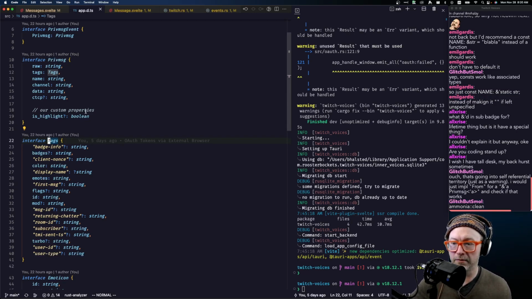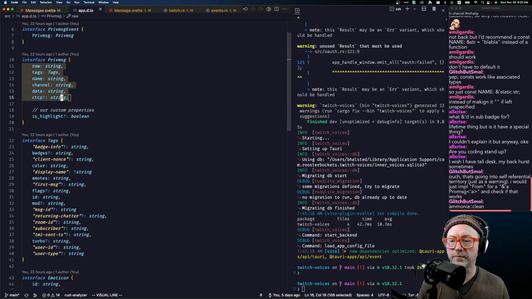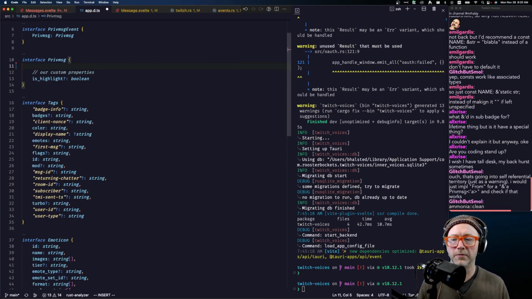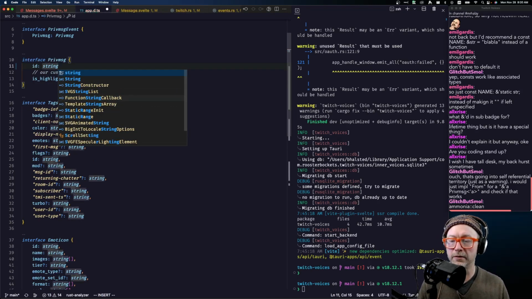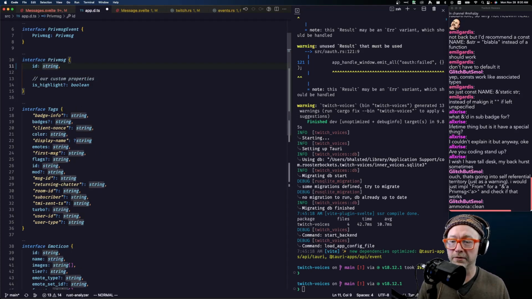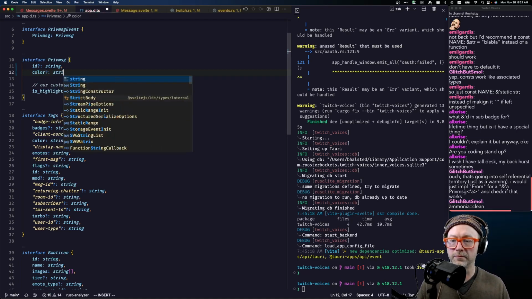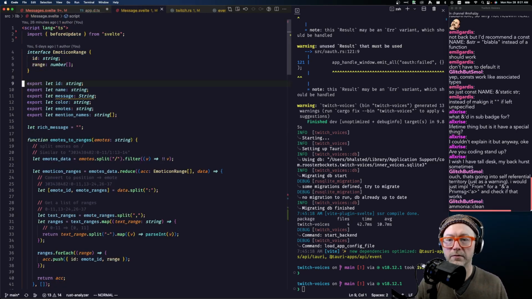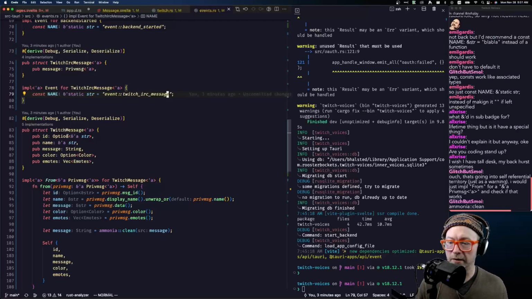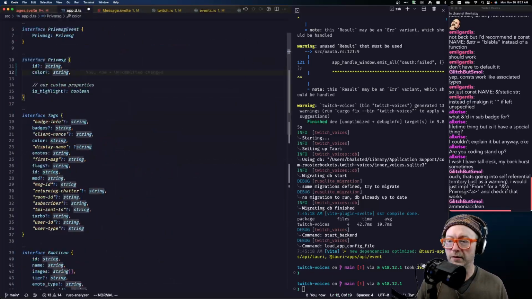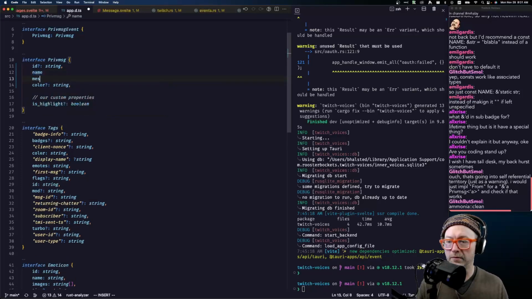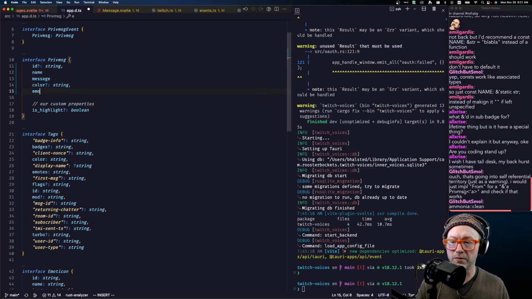Okay. All right, let's see what we need to kind of propagate up. All right, so we need, what was it? ID string, which was optional. What else do we have? Color, which is an optional string. Now let's just do ID, name, message, color, emotes. ID, name, color and emotes. All right.